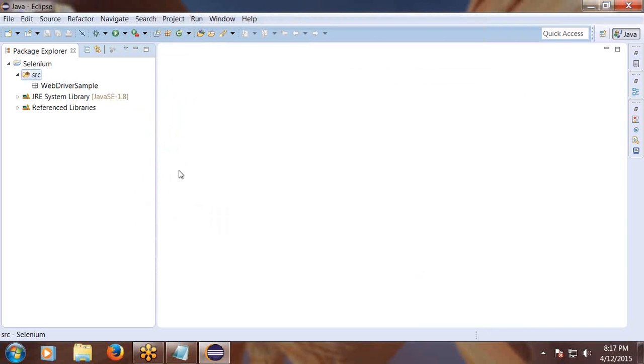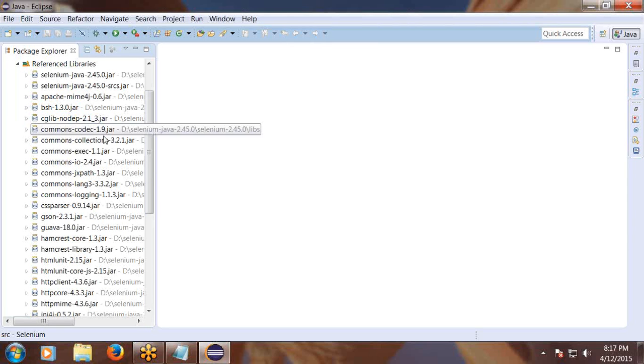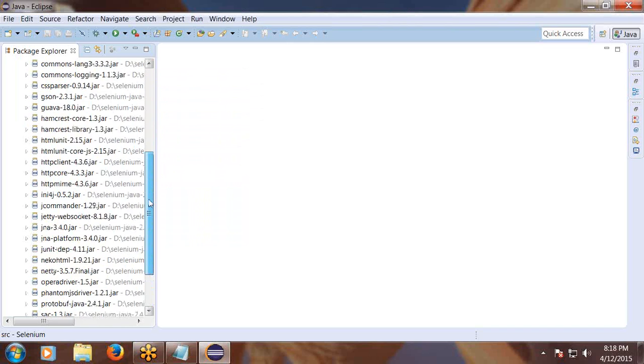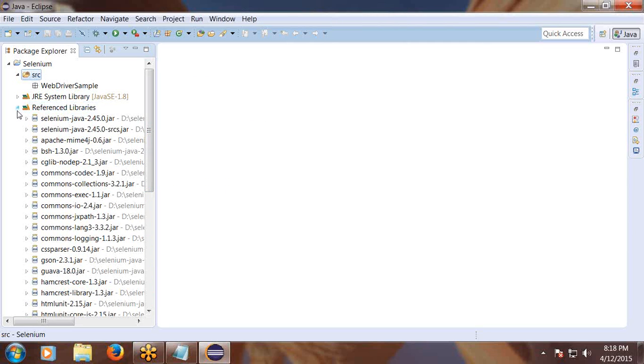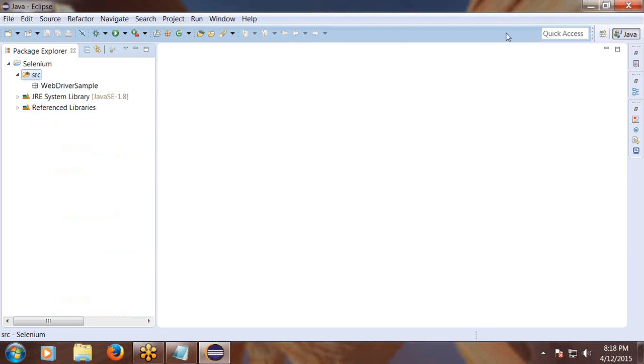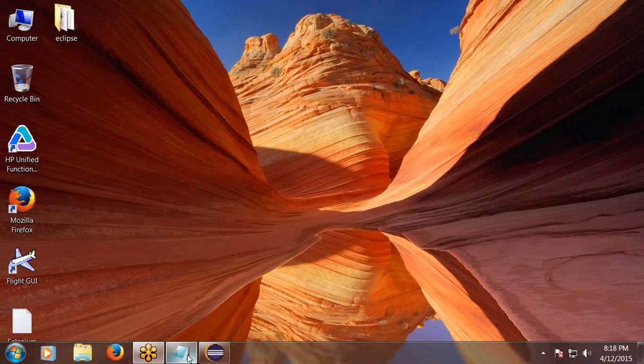Okay. Now WebDriver Java language bindings are loaded. Loaded? Yes, sir, loaded. You can check this one, reference libraries.